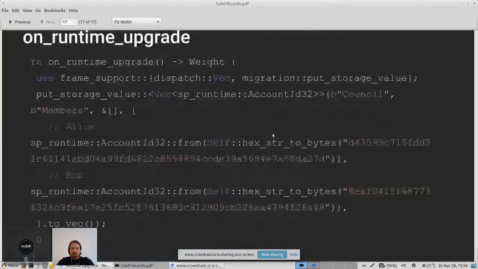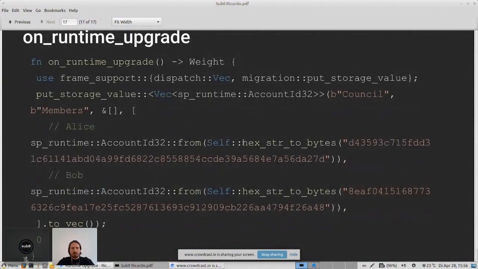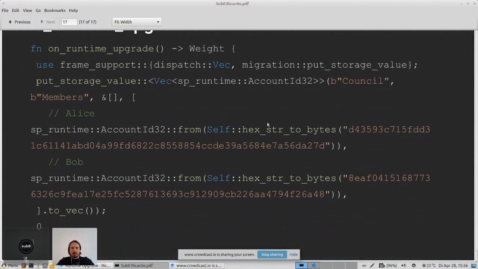So this is part of, okay, I didn't execute it this time, as I said, the on runtime upgrade. I mean, it executed, but not with any specific logic for me. And yeah, with this, I'm finishing the talk.